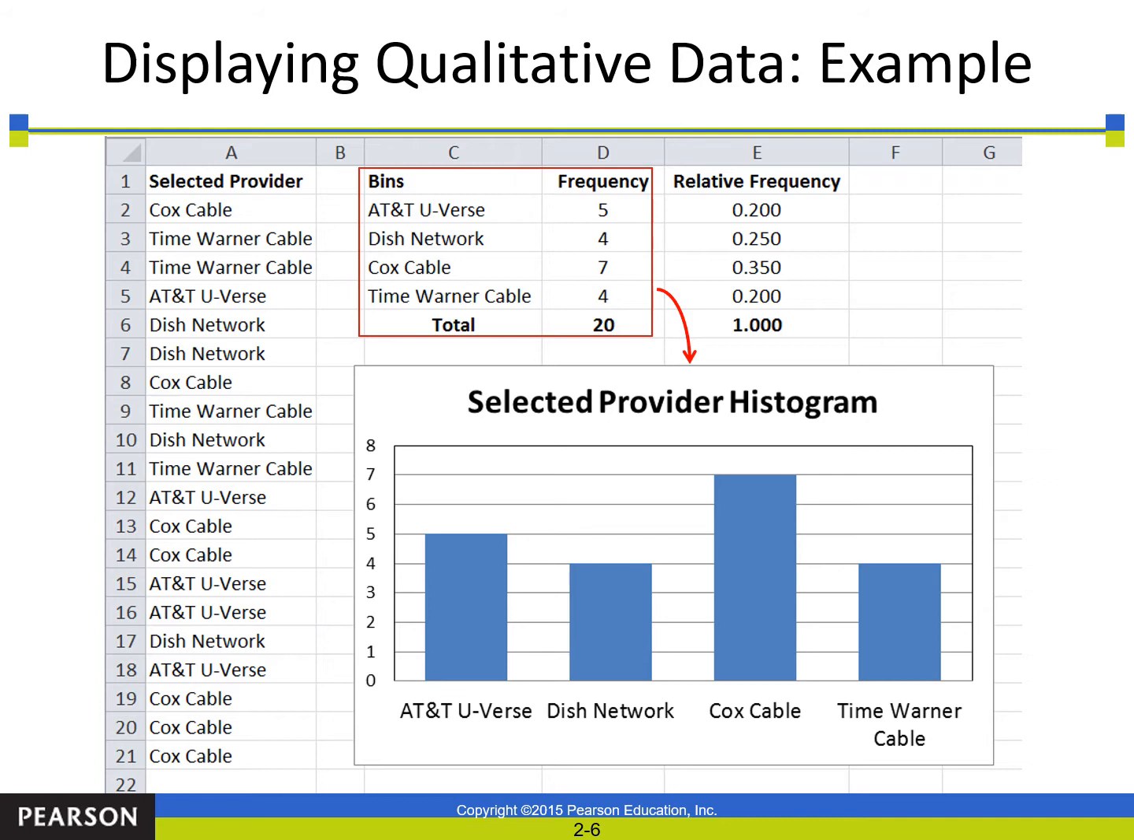Here's a quick example of displaying categorical data where we have a set of 20 observations that provides us different kinds of providers. So we have 4 providers. We count each provider and its frequency and put it in a table. So the total number is 20. We compute relative frequency as well, and you can check that the total sum of relative frequencies is 1.